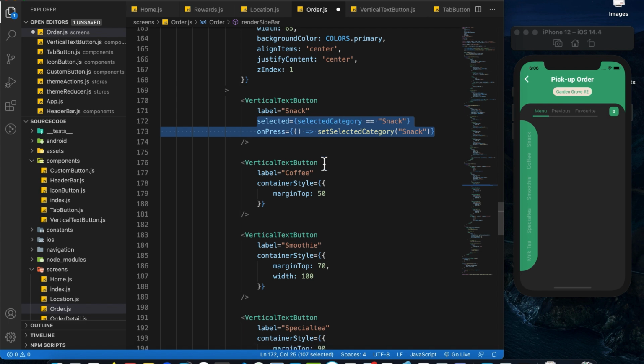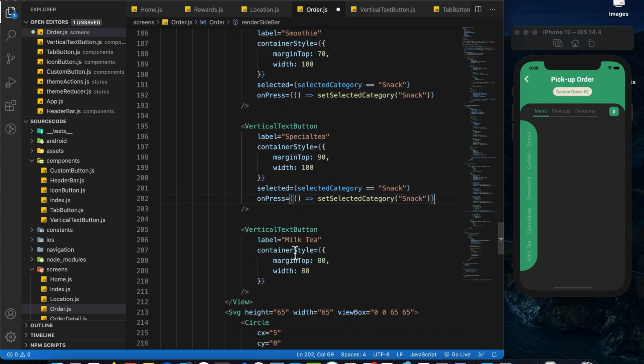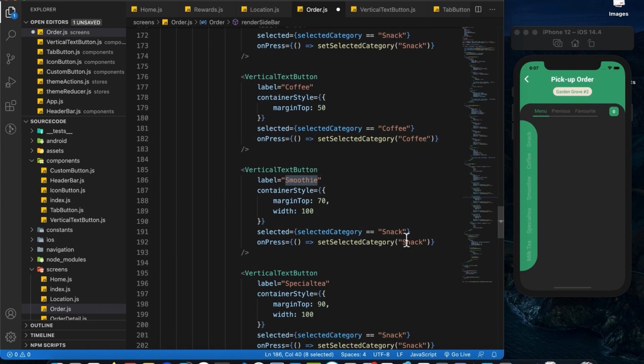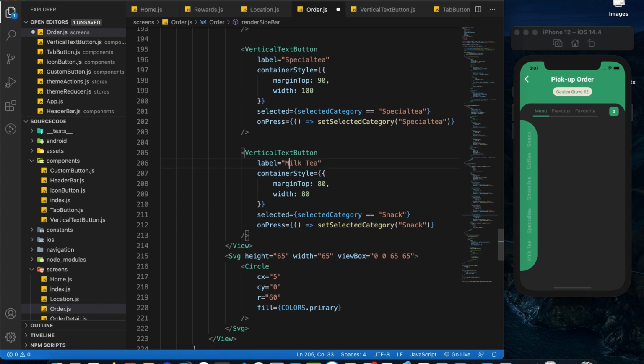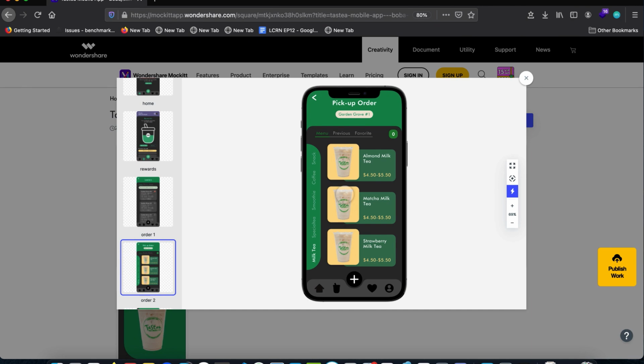Now I'm just going to copy and paste it like this. Alright, and of course we need to change it accordingly. So this one is going to be coffee, this one will be smoothie, next we have specialty, and lastly is the milk tea. Alright, save it. Now we should be able to change the category. Perfect. Alright, now that the sidebar is completed, next we'll be working on the menu list.